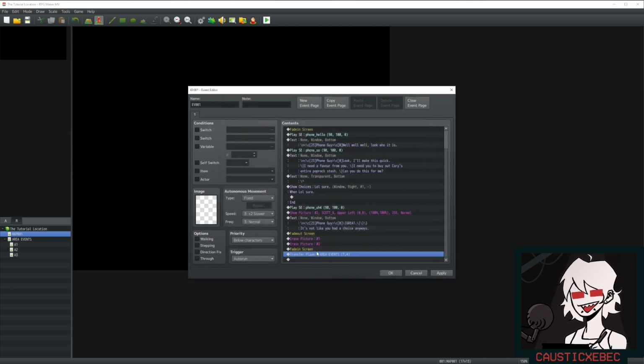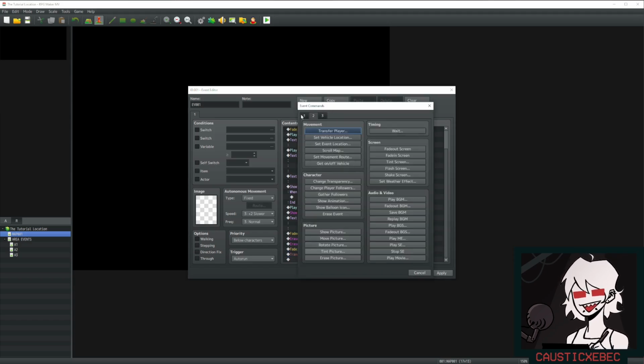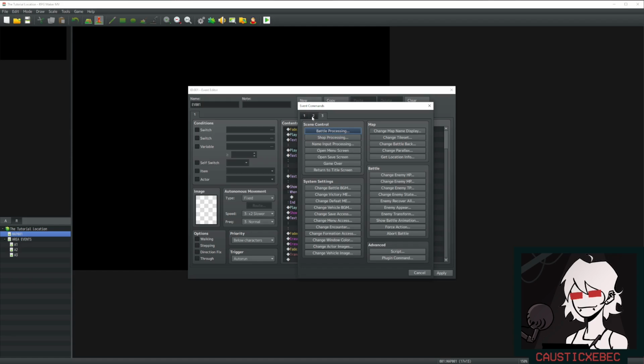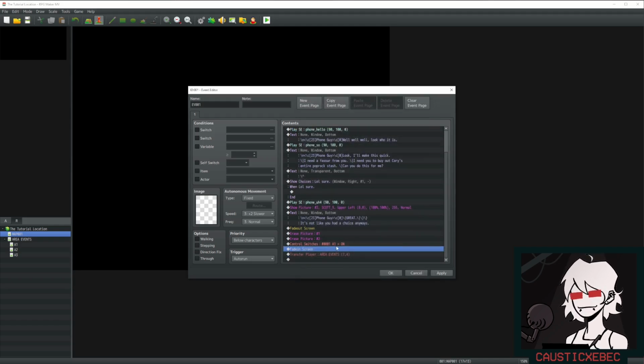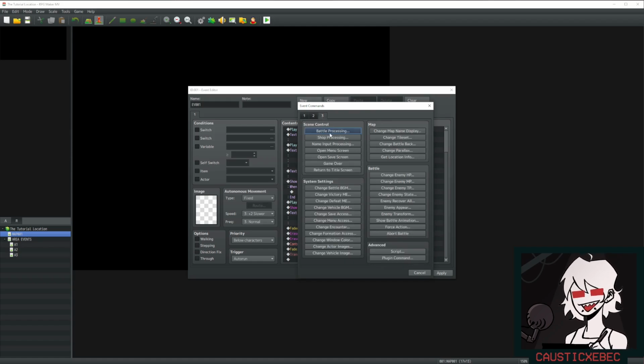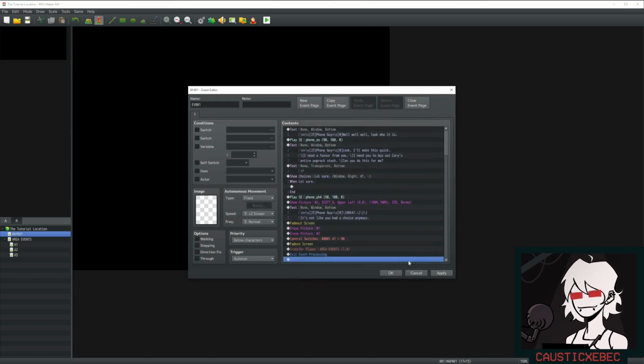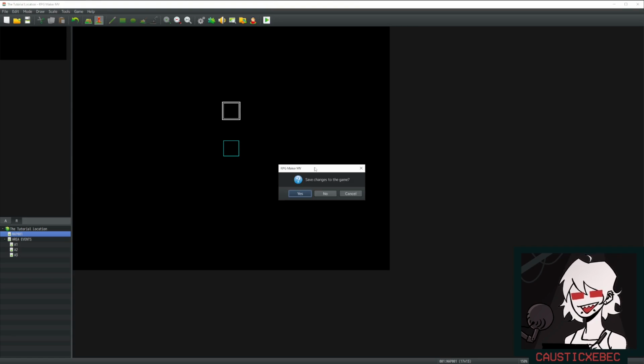Because we just finished the conversation with Scotty, that means we're going to want to flip the switch again. Control switch. A1 to on. And then exit processing. Alright, let's see if this works.